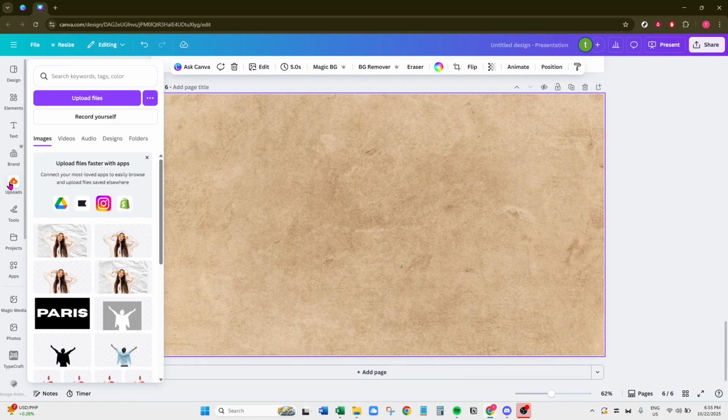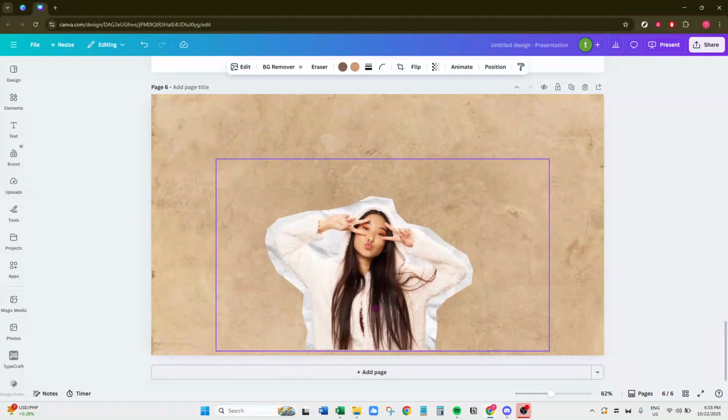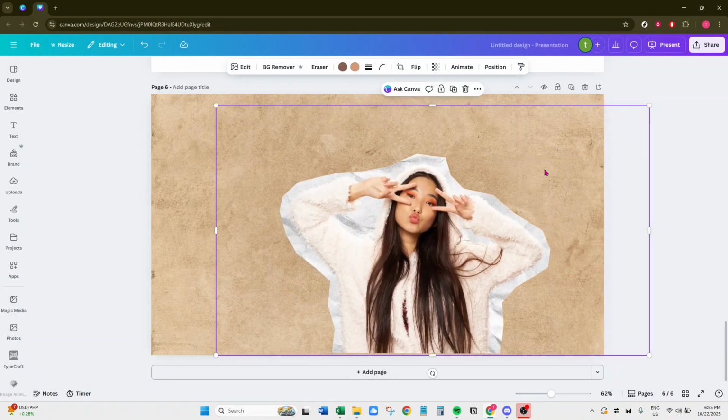Finally, once you're satisfied with your creation, click on Share. From the options available, download your design as a PNG to keep all the fun details intact. And there you have it, your very own paper cutout effect ready to be used in your next project.